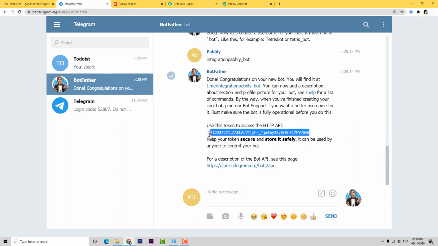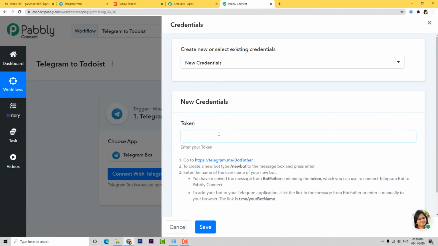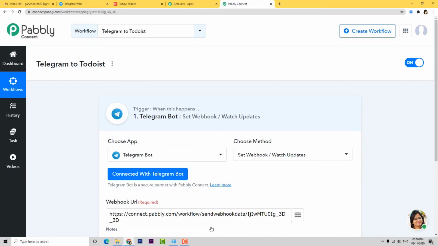So I'm going to copy this from here. And I'm going to paste it over here. Okay, so we have pasted this token over here. Now what will happen, as soon as we click on save, we'll build a connection between Telegram and Pabbly Connect using this token. So here token is going to help us to connect Pabbly Connect and Telegram. So I'm going to click on save.